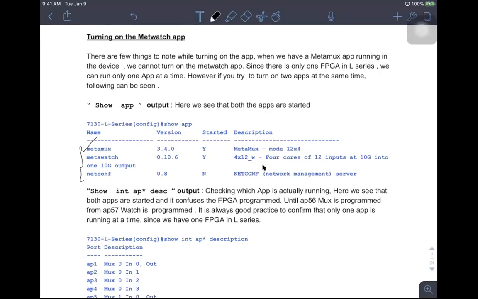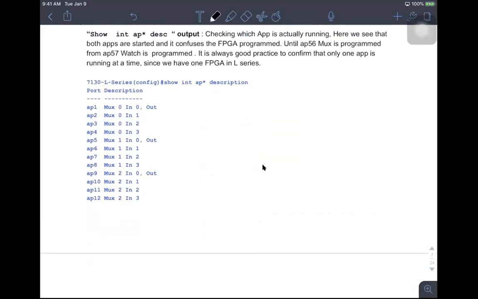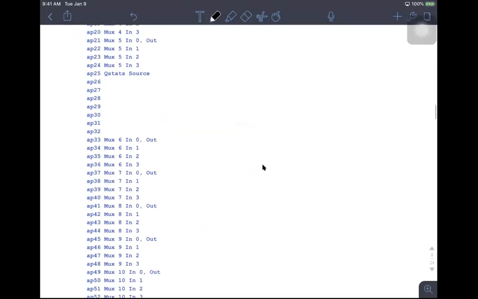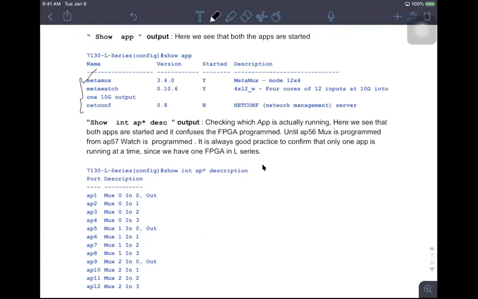If we are trying to enable one app, it's always a good practice to turn off the other one. Because I actually tried to turn on both the apps, and I saw the FPGA got confused and programmed both, as you see here. I'll show you.